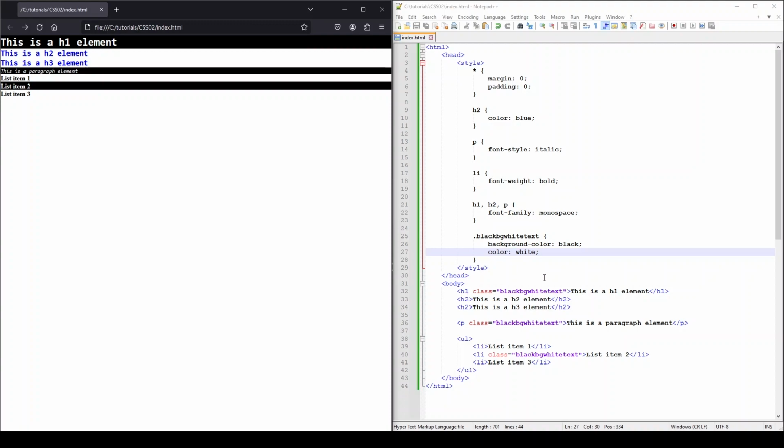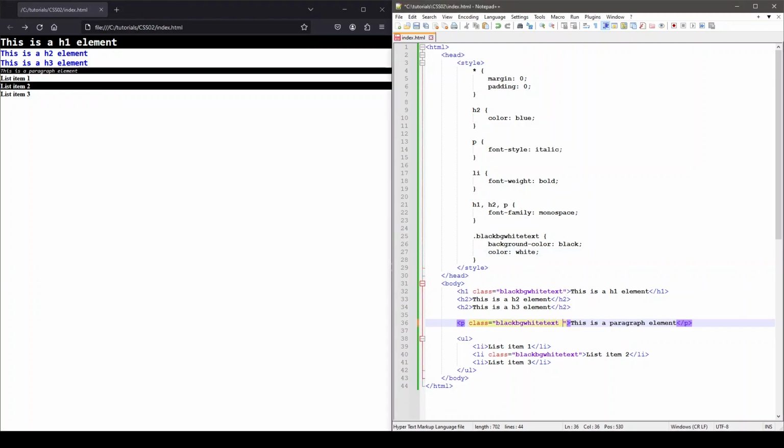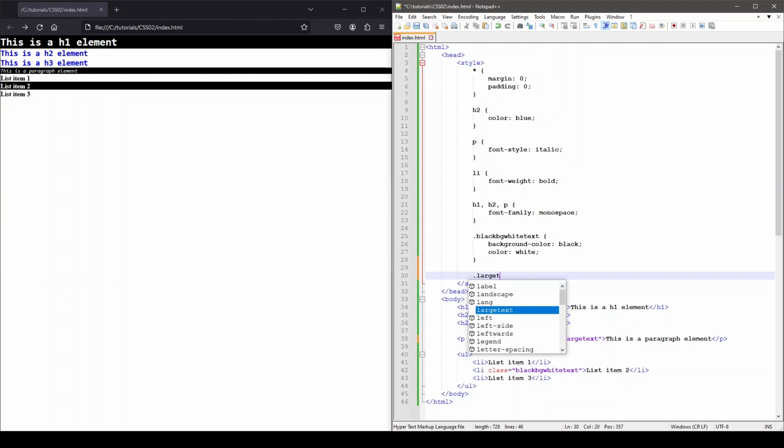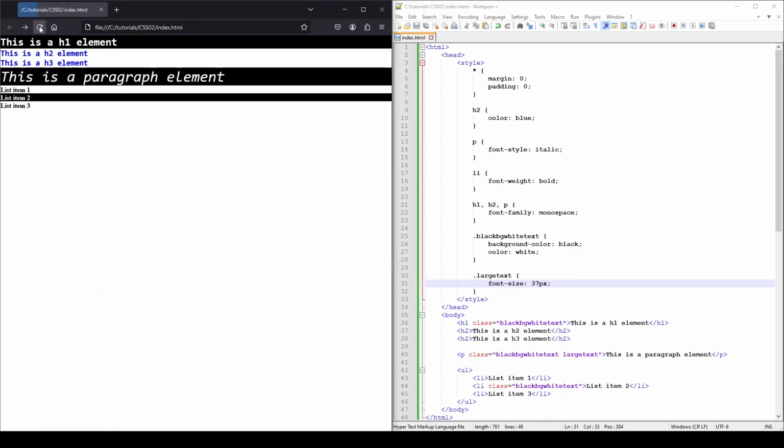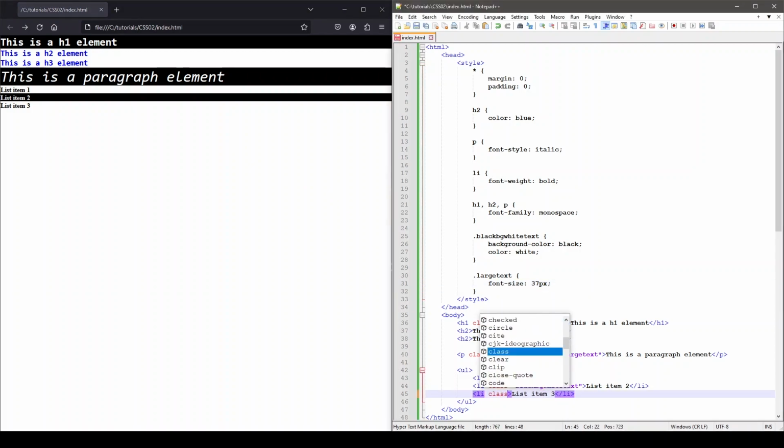Notice we can apply multiple class names to any element by separating the class names by a space. So, here I'm going to add another class name to our paragraph element of large text. Then I'll add another class selector to our styles that makes any element with an assigned class of large text have a font size of 37 pixels. Notice I can add this class name to any other element. For example, I'll add it to the last list item in the unordered list.